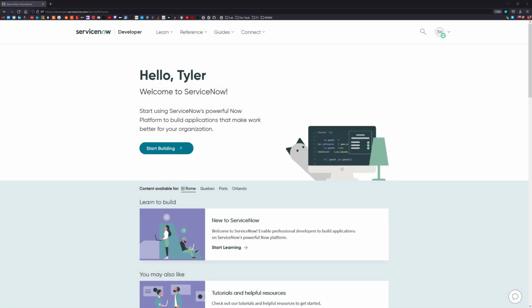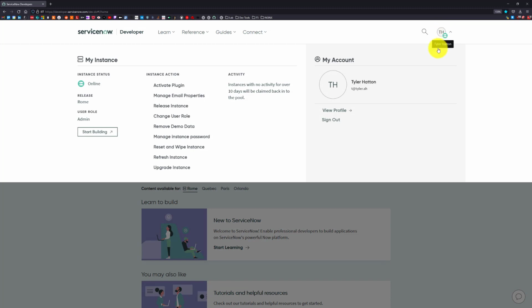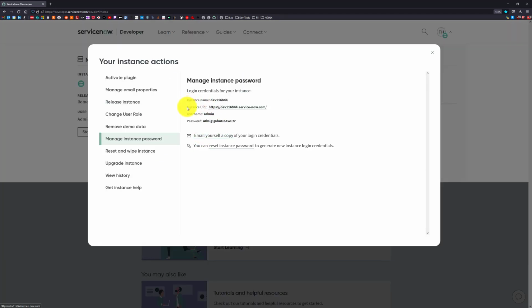But let's say we get ourselves into a situation where we maybe forget our admin username and password. It happens to the best of us. To get access to that again, go to developer.servicenow.com where you launch the lab, click in the top right hand corner, and then click on Manage Instance Password. That will give you the instance URL, username, and password. You can even email it to yourself if you want to.